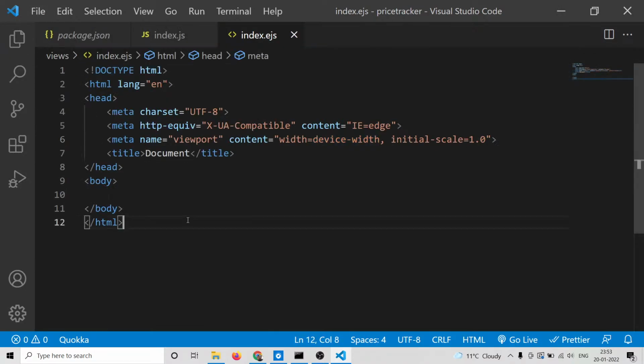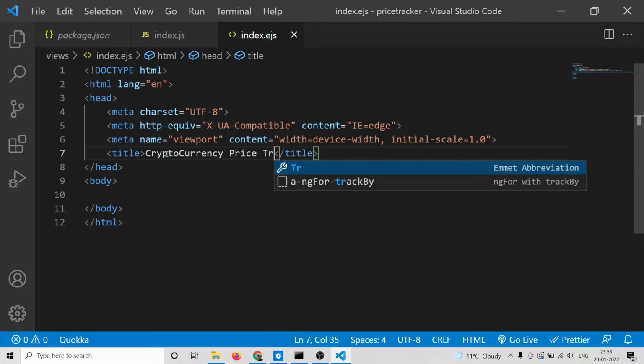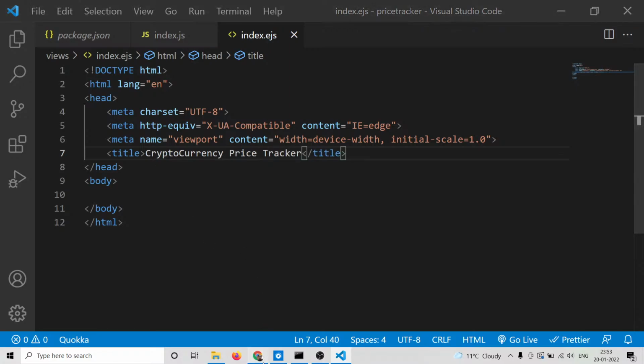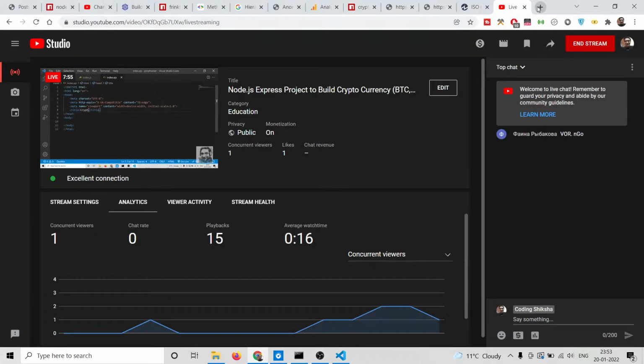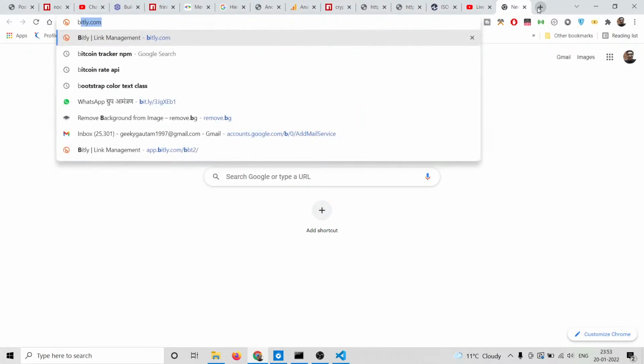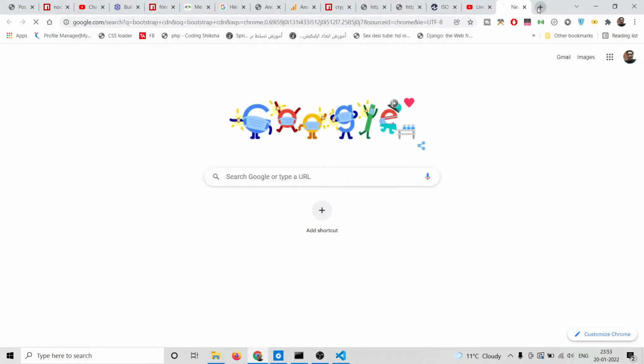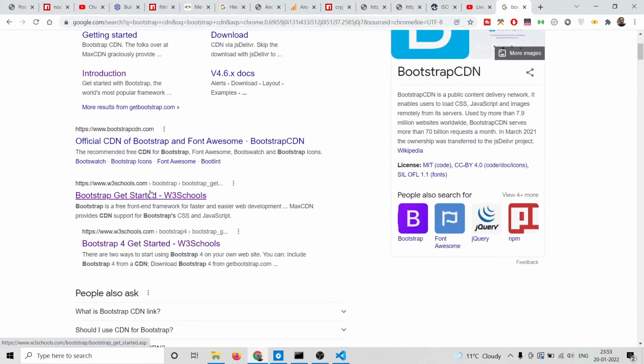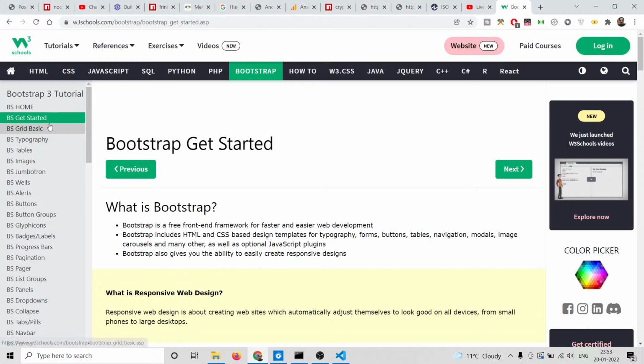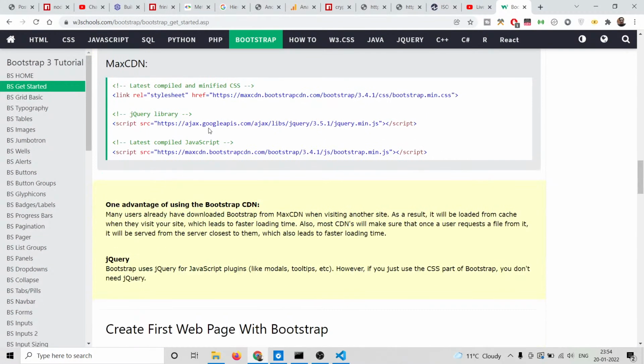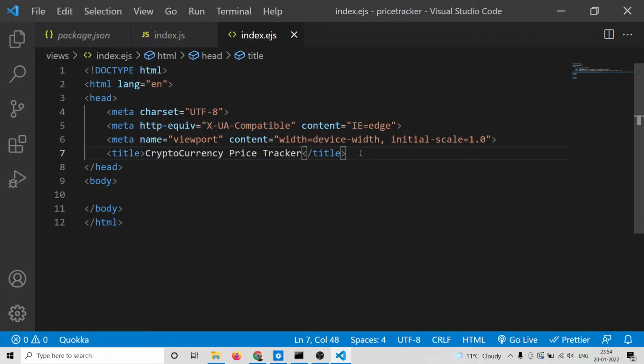And for building this application, we will make use of some Bootstrap. So we will say cryptocurrency price tracker. So for building this, we will be going to the Bootstrap CDN. So here, this is w3schools.com. So simply here you need to see only the CSS part. Simply copy this. After the title, paste it.